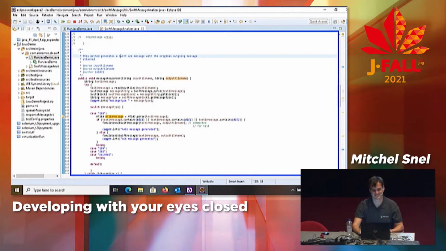This method generates a Swift ACK message with the original outgoing message attached. @param inputFileName, @param outputFileName, @author C65072. Yeah, that's because I don't want to put my own name in it. So this is my ID from work. But this is how you can figure out what the code does.